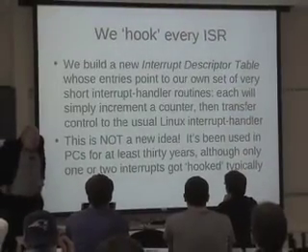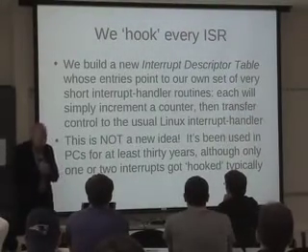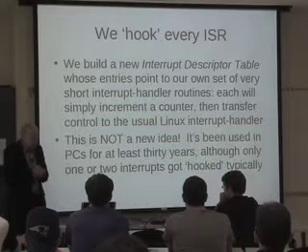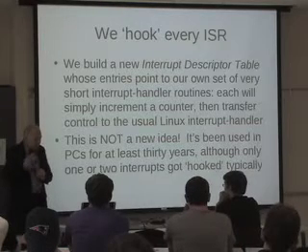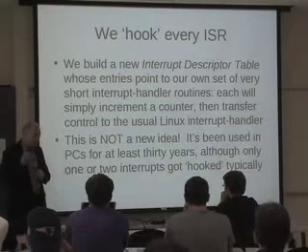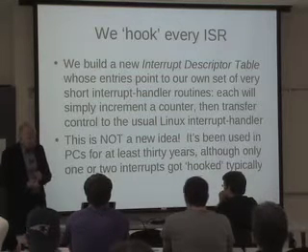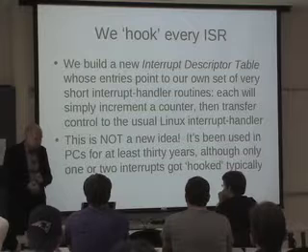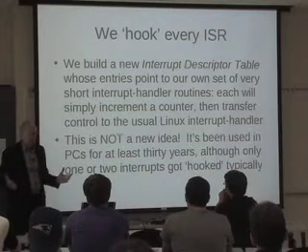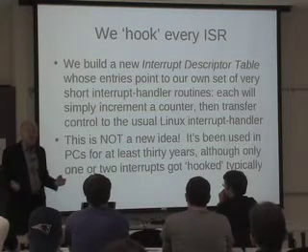Now, the way that I managed to immediately update a counter when its particular interrupt occurs is by making a modification to the interrupt descriptor table. In the olden days, this was called hooking an interrupt.